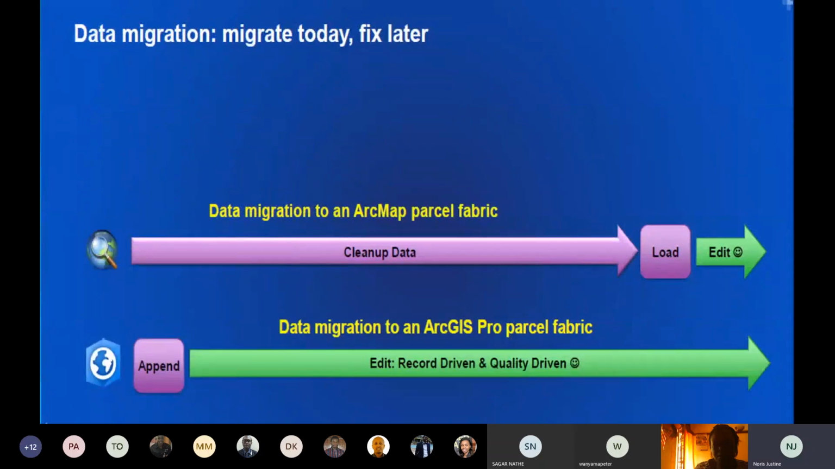Now, earlier we said that working with Parcel Fabric in ArcMap was a bit complicated because, first of all, it required you to make sure all your data is thoroughly cleaned before loading it. The whole process of data cleanup was, at least we can say, a bit complicated for some people. So that was one of the reasons most people did not prefer using Parcel Fabric in ArcMap. But now, when you're using Parcel Fabric in ArcGIS Pro, we say you migrate today, then you fix later, meaning you just add your data now, then as you keep working with it, you keep editing it and doing every other thing.